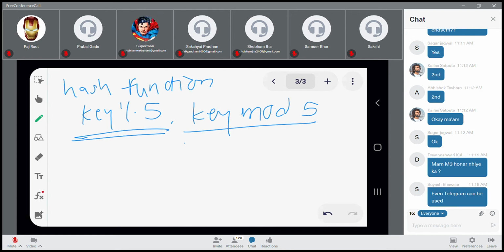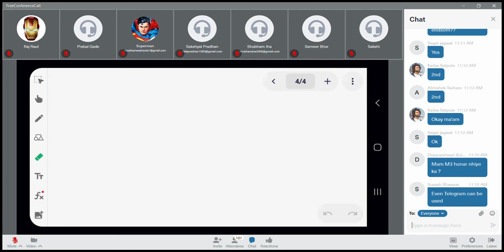This is the hash function given, that's key mod 5. Now suppose your key is 33. You need to insert the number 33 in the hash table. So for that, let's start from step 1. You have to find the mod value of 33. So 33 mod 5 is equal to 3. 5 into 6 is 30, that is remainder 3. So 33 mod 5 is 3. Correct?